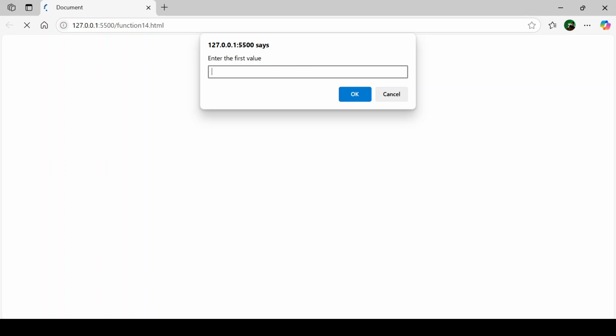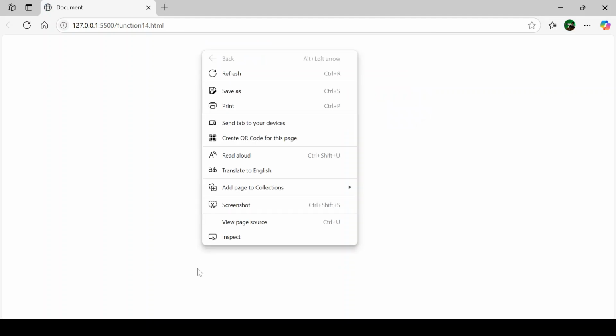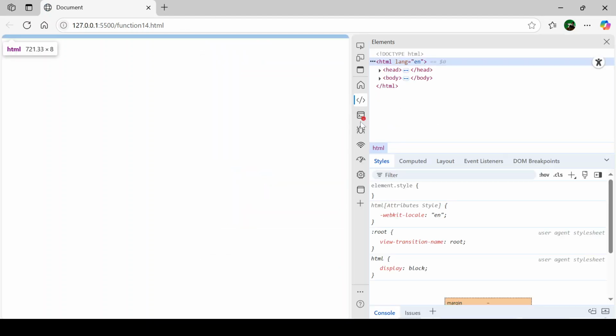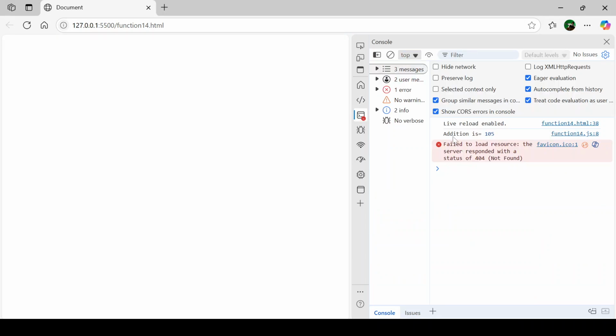So it is asking me for the first number, I'm giving 35. Second number is also 35. And third number is also 35. Here on the console, addition is 105.